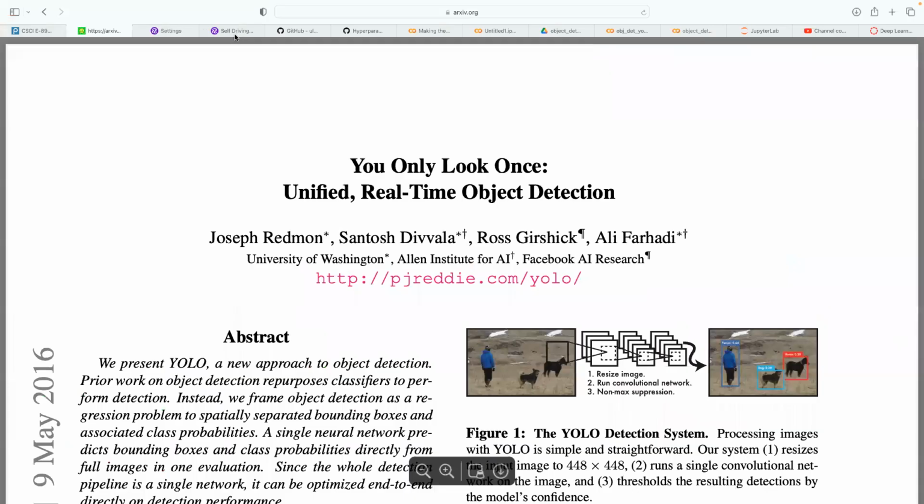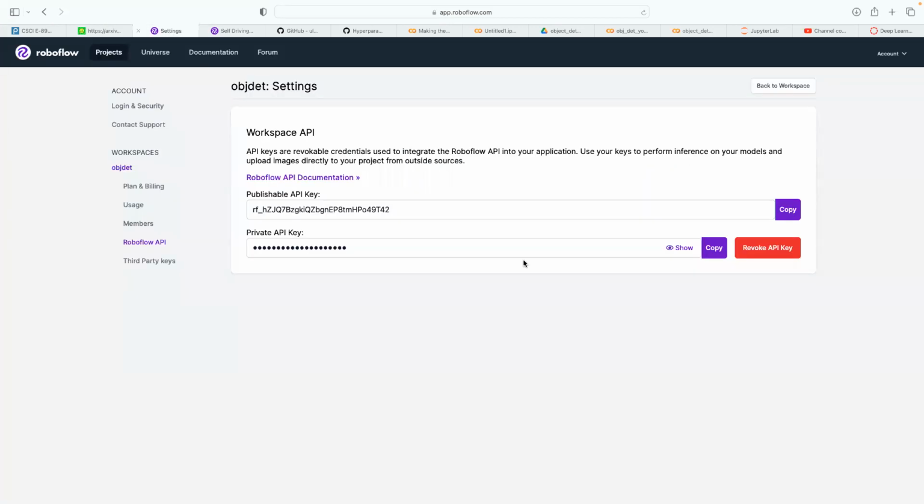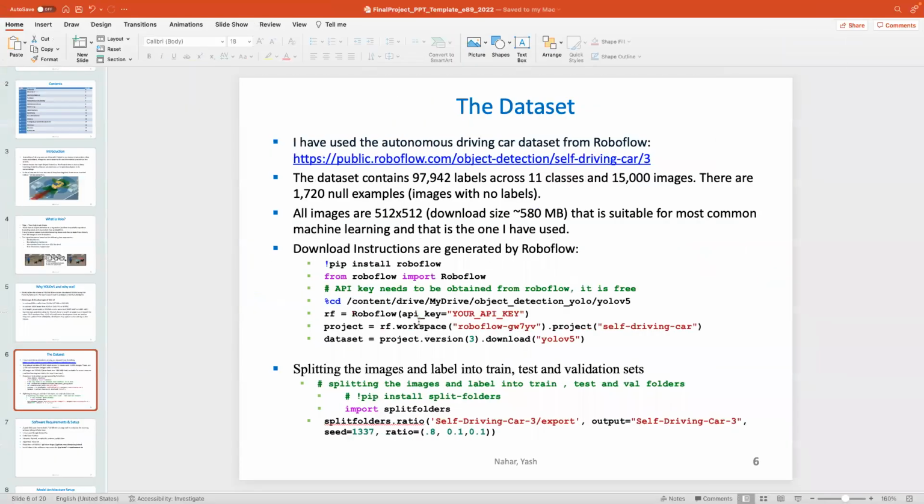So let me just quickly show you how you can. This is the RoboFlow website. You can choose which kind of model you are training and what is the platform. And based on that, it is going to give you the download instructions. API key generation is very easy. Go to its settings page and generate your API key. And it gives you a code which looks like this.